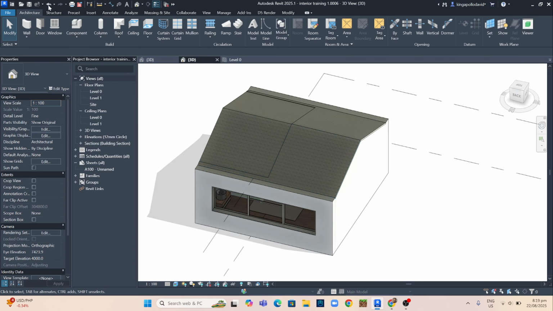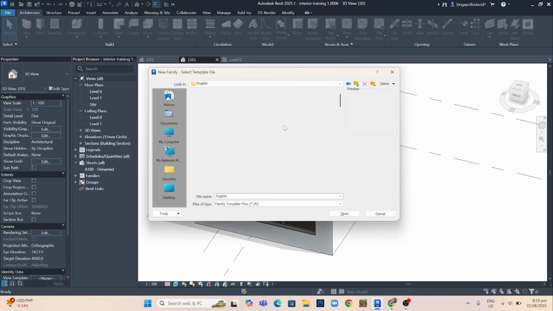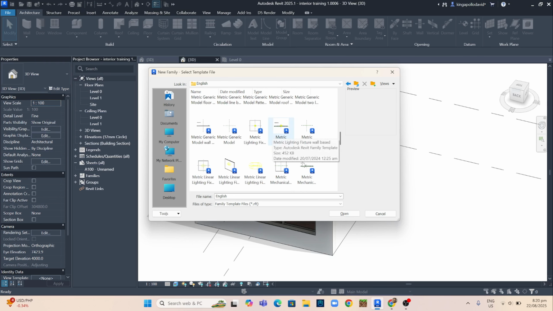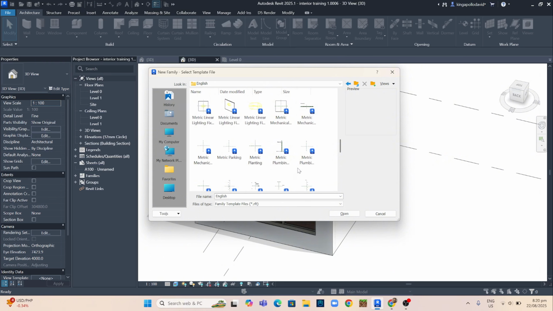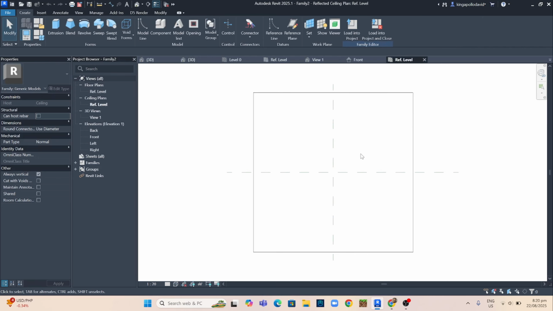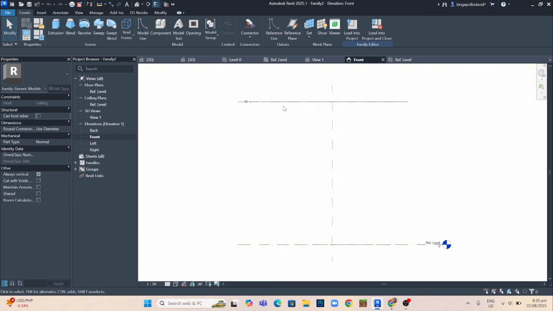In modeling the lighting fixture, you have to go to New, Family, and then go to English and find Metric Generic Model Ceiling Based. Just go ahead and open that. Right after opening that, as you can see right here, this is our ceiling. This is where our lighting will be attached.